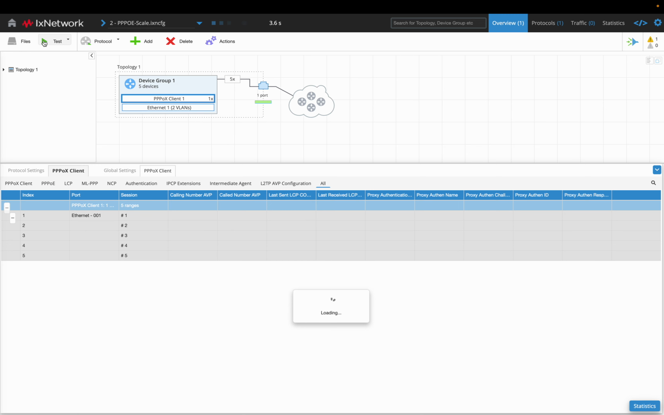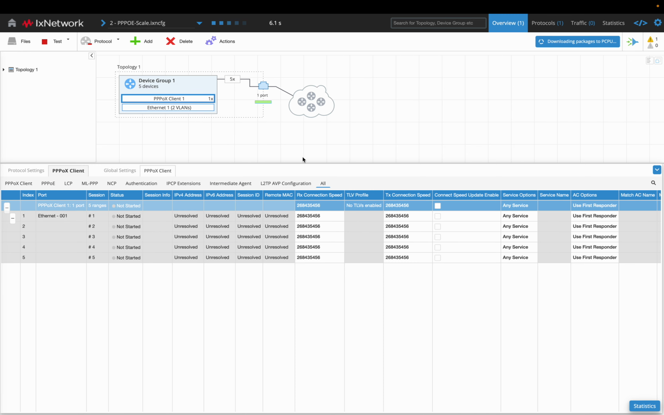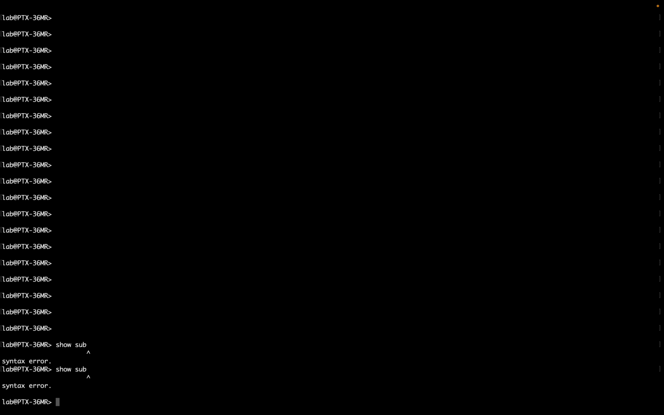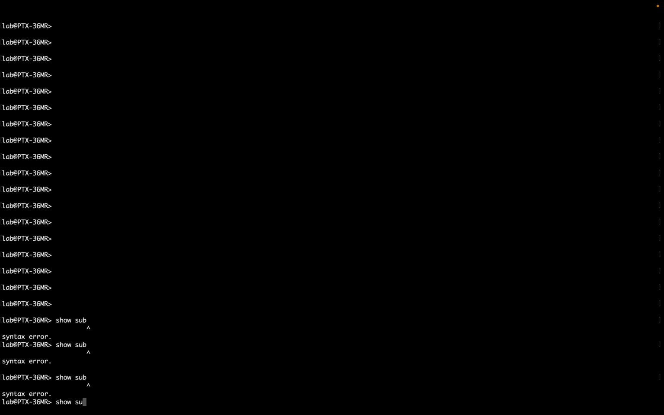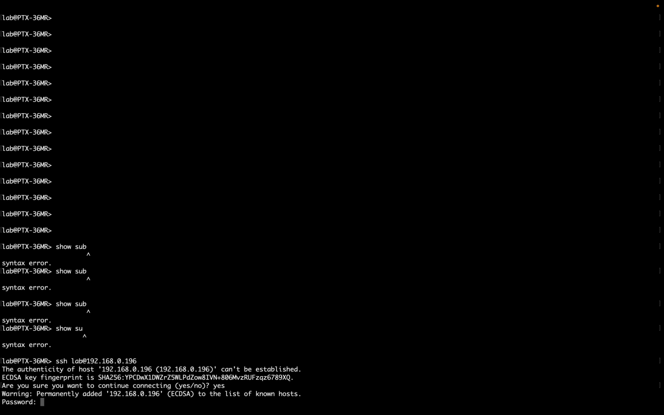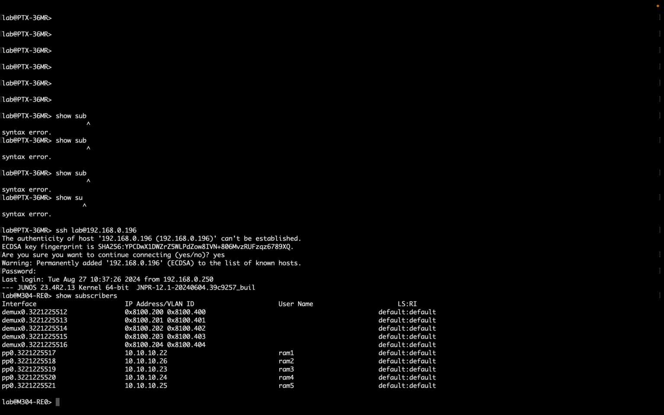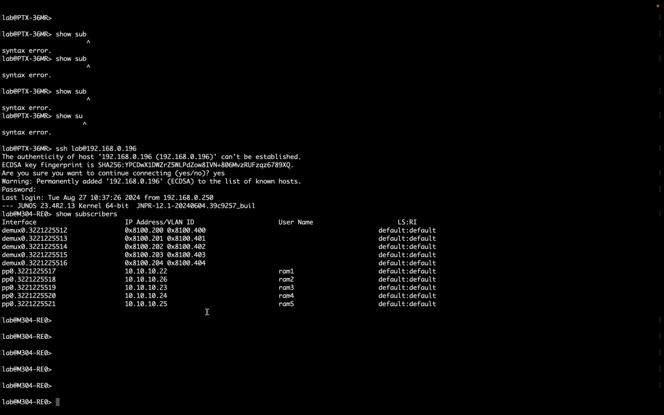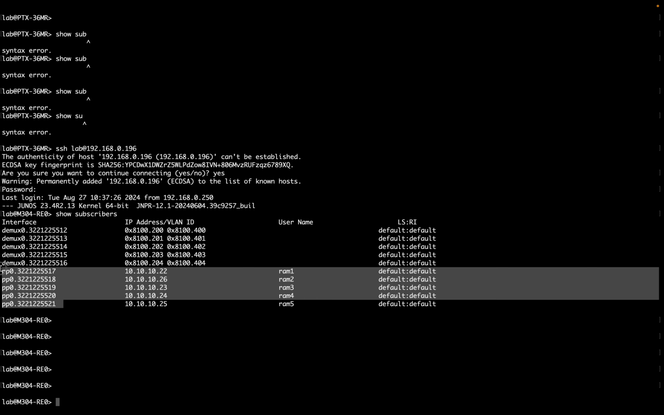Now if you just start it, we will check if the protocol and the topology come up. It's downloading the package. There you go, the Ethernet has come up and all the PPPoE subscribers have come up. Now if I check on the subscribers, show subscribers. Sorry, I'm logged into the wrong box, so let me go to the right box here. There you go. I have all the subscribers there, the 5 subscribers, the 5 users, and the PPPoE. So it's confirming that this is a PPPoE subscriber.